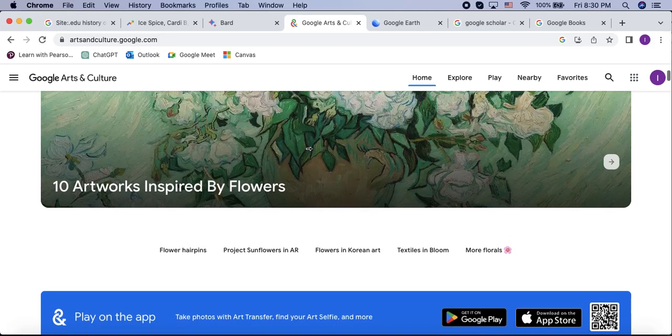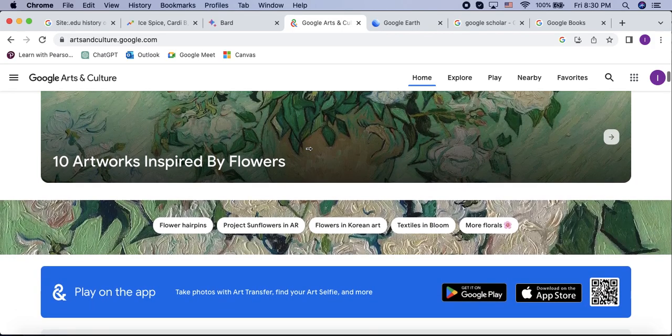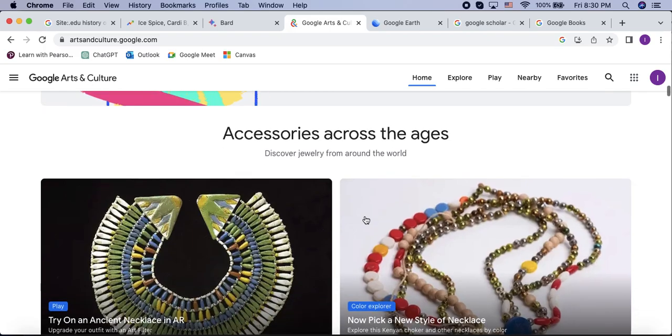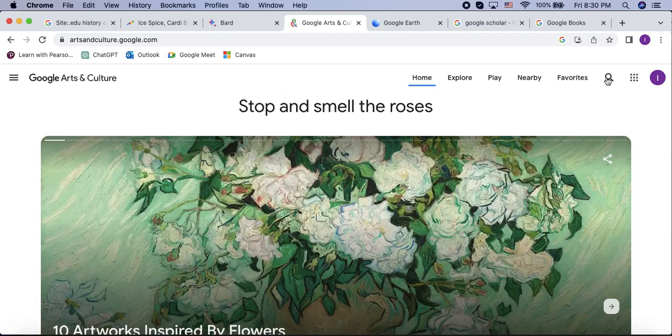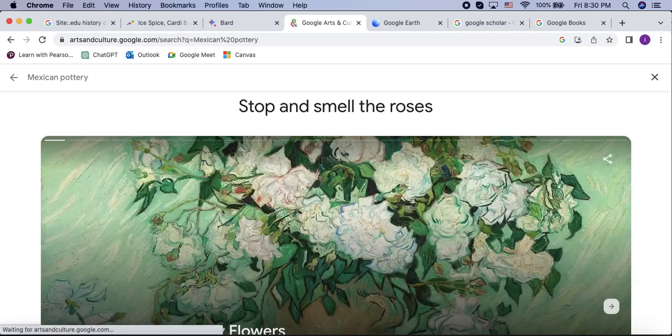They're always updating it, and it's also multicultural. It's not just focused on one part of the world. Just right here, we have flowers and Korean art. We can take a look at that. Flower hairpins. We can even actually do digital tours of museums, which is very exciting. I like to use that search bar right here. Let's say we're interested in Mexican pottery. This is actually a real interest of mine.